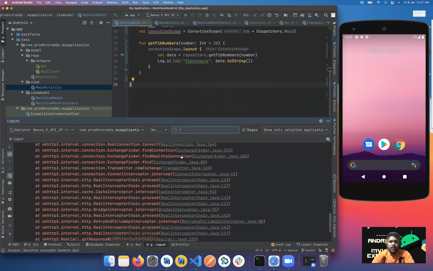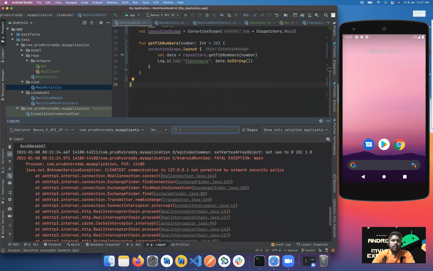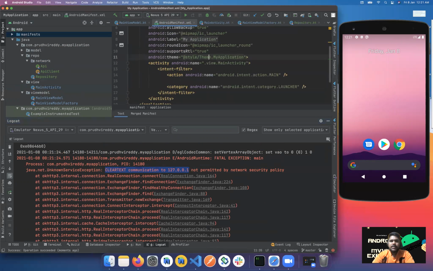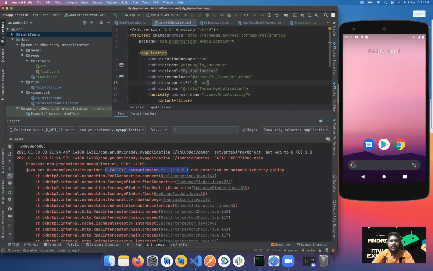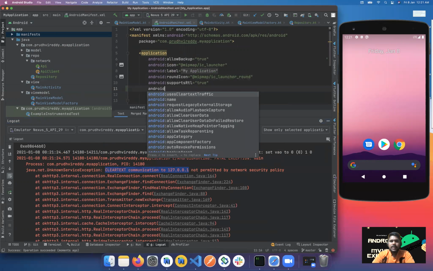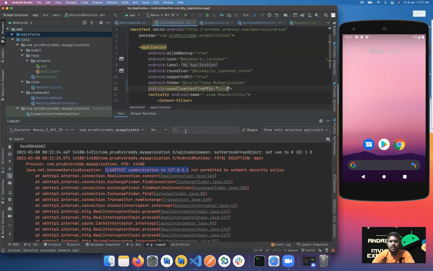So the app is crashed right now. I'll tell you why. The first error that we got is clear text communication. After Android 8, we should be only using HTTPS. But for this example, we can set usesCleartextTraffic equal to true, so that we can skip this error. Let's try to run it again.